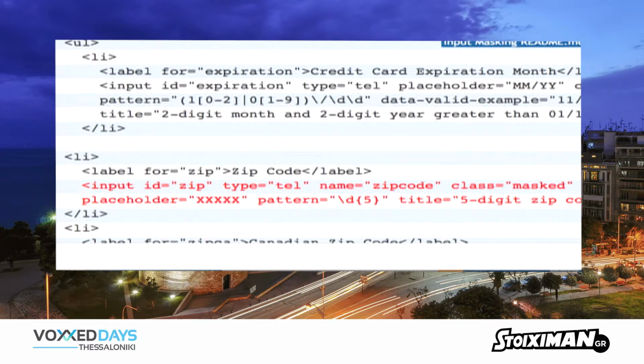That's what the ID is used for. Type tel, because I want a number keyboard if someone uses this on a phone, or a dynamic keyboard. Name is zip code. The name attribute is how you submit the form. It's brilliant. Some people don't know that. Class is masked, which is actually the hook for this to work.